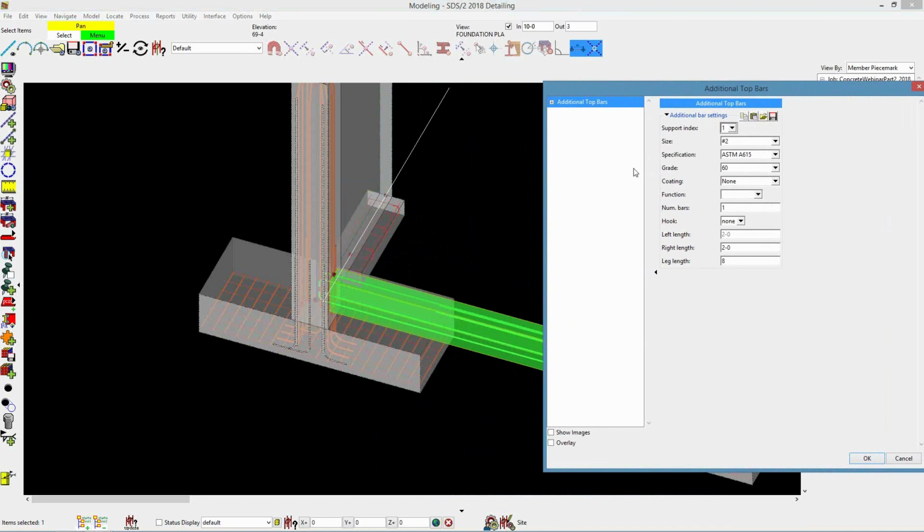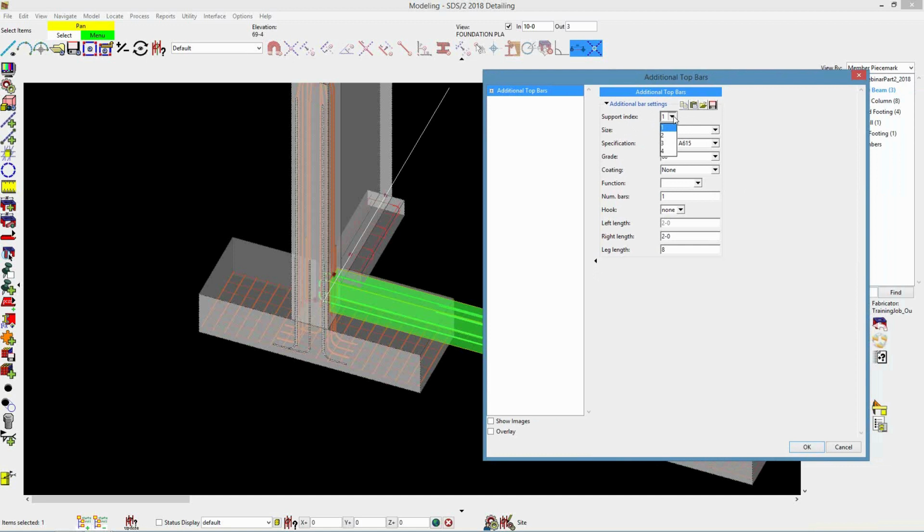cast in place beam. First option here is called support index, and what that is if I drop that down, you'll see that I have 4. So what that support index is talking about is every time that you'll have a cast in place column there that the beam is going through there or meeting up with that cast in place column. So the first one, index 1, is going to be on my left end here, the first one I go to.